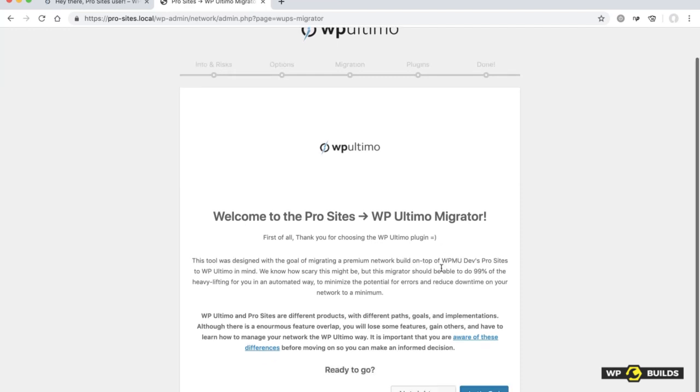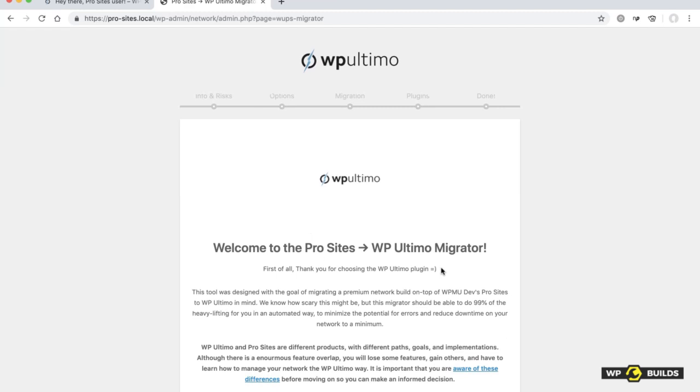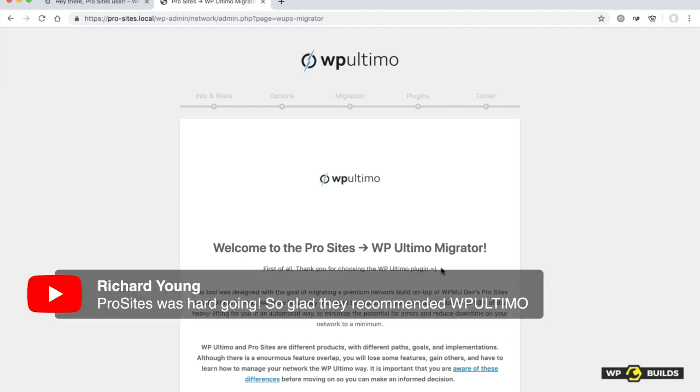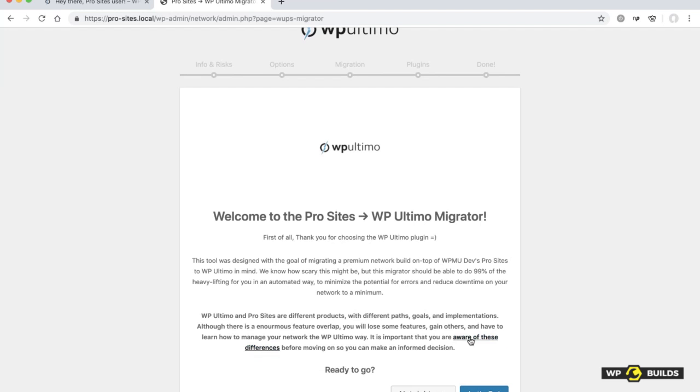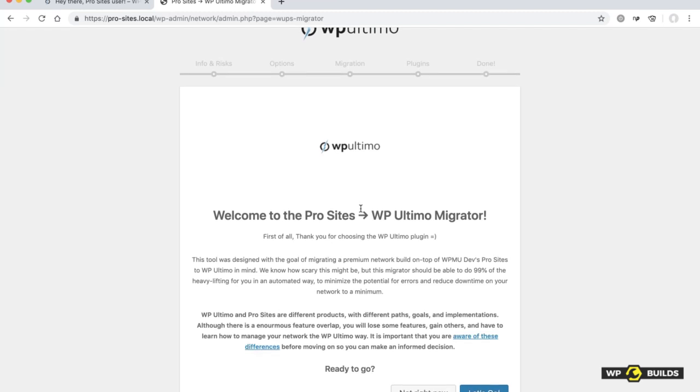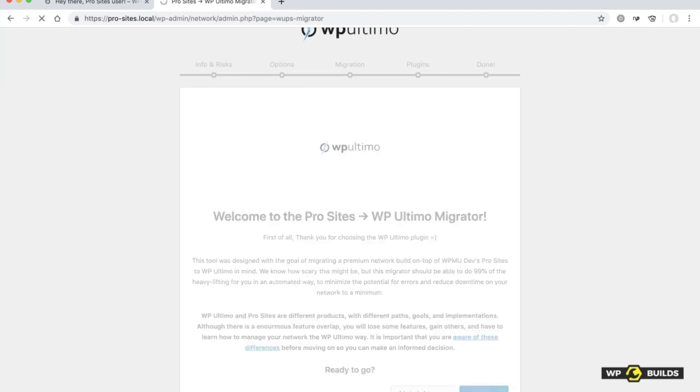Okay, so here we are. It's basically the same layout as the WP Ultimo wizard. The idea here is that we will guide you through the steps. Here we have a small introduction of what the migrator does and the things that it does not do. We also link to the post that I mentioned, so you are 100% aware that there are differences between Pro Sites and WP Ultimo before you decide to move on. After you read this, you click Let's Go.